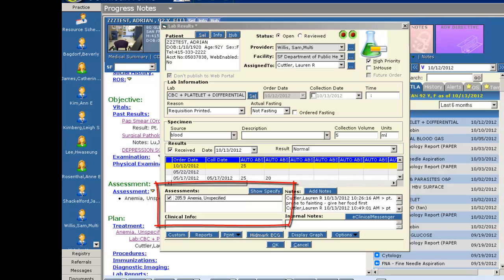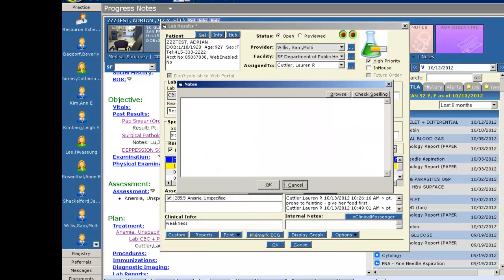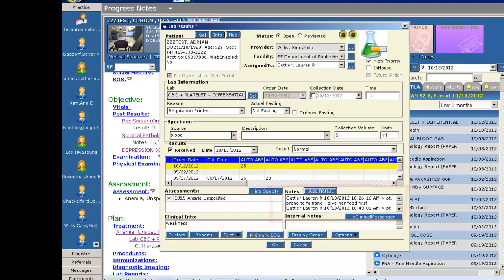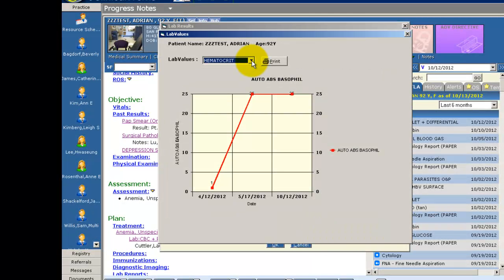Under that field is the assessment. Any clinical info can be added here, and you can add notes here, and when you do, the notes appear here with name, date, and timestamp. It's possible to view overall results on a display graph, choosing a component of the lab you want to view using the pull-down menu here.